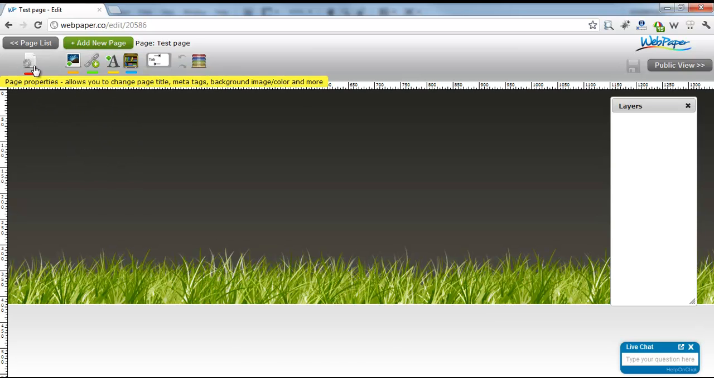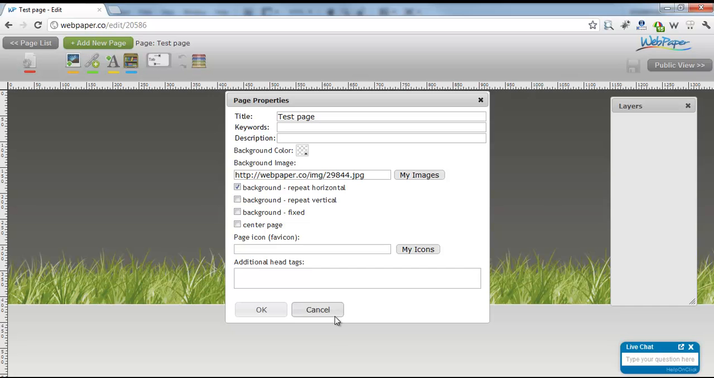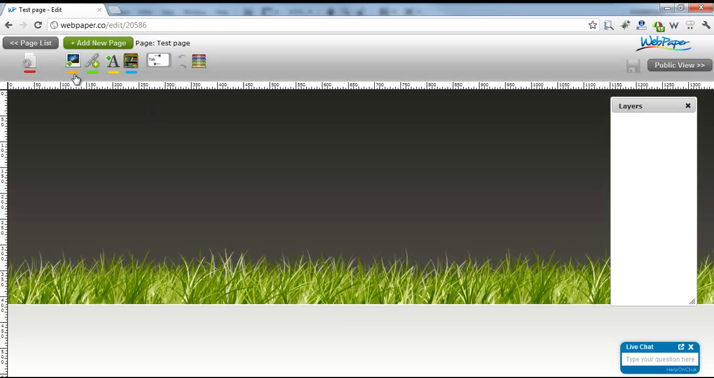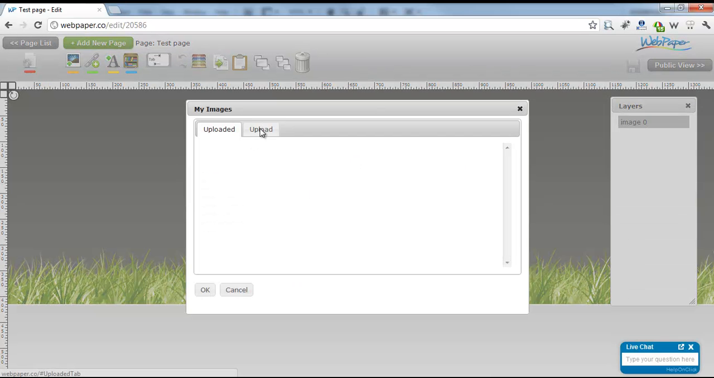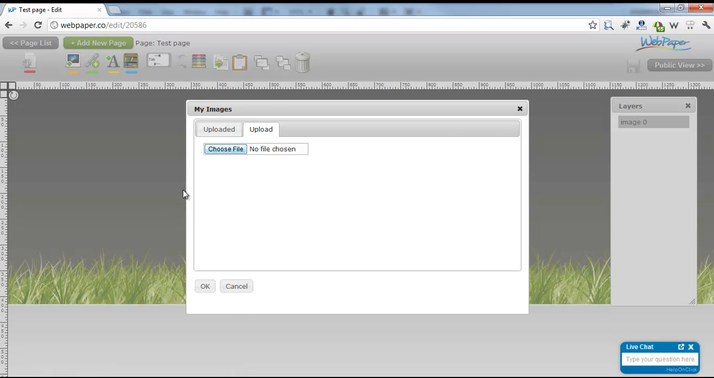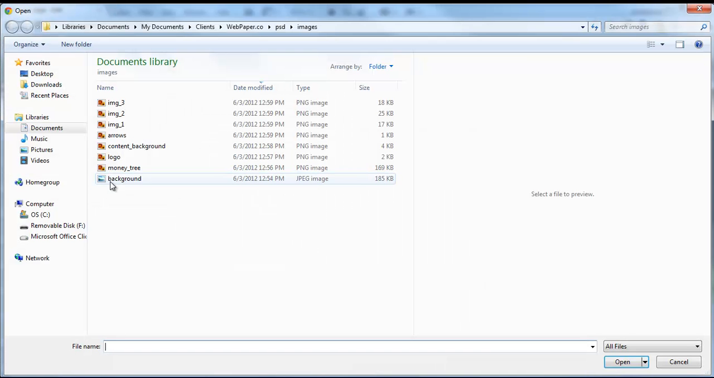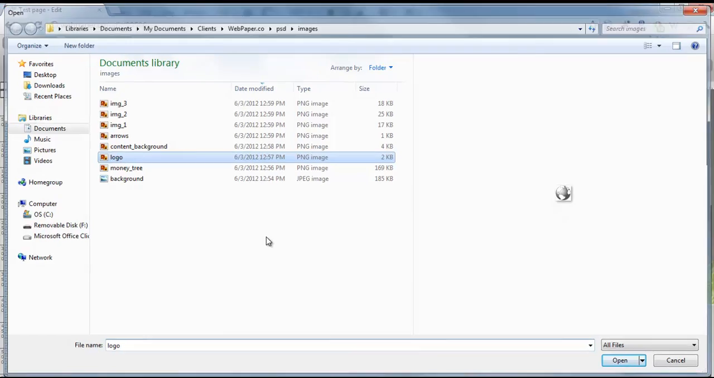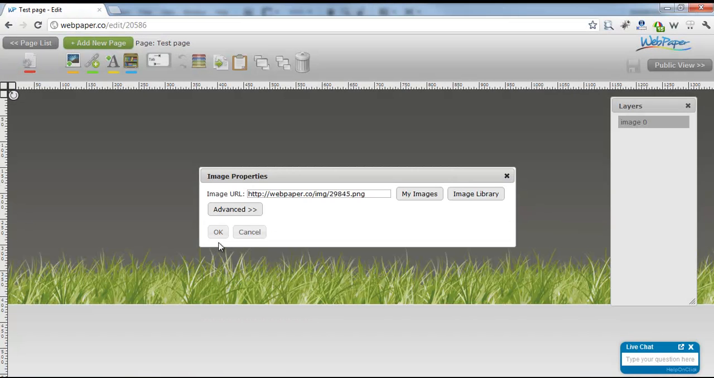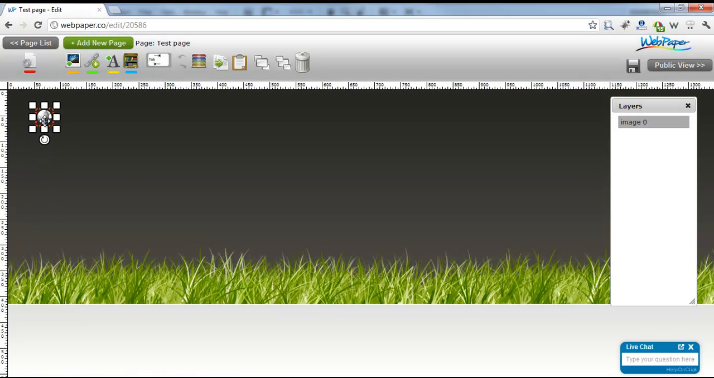We no longer need to click page properties as far as uploading images. That was just to upload our background image. So the next step would be to upload an image. Just click Add Image, My Images, and then Upload, and we'll click Choose File. So let's go ahead and upload the logo. There, it's uploaded. Press OK, OK, and there's the logo.